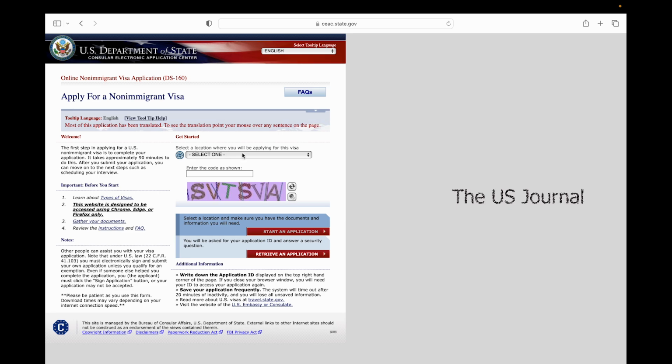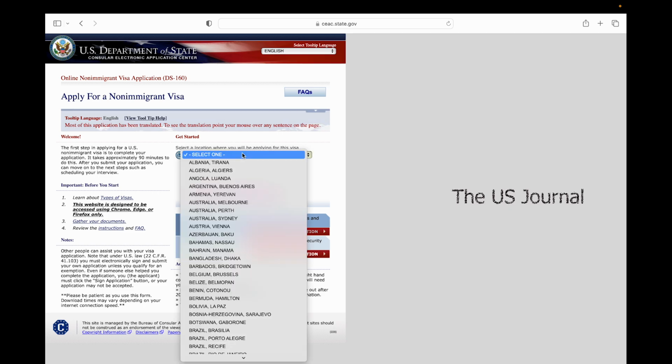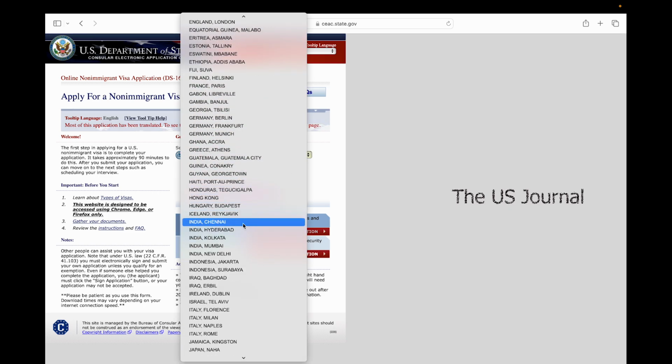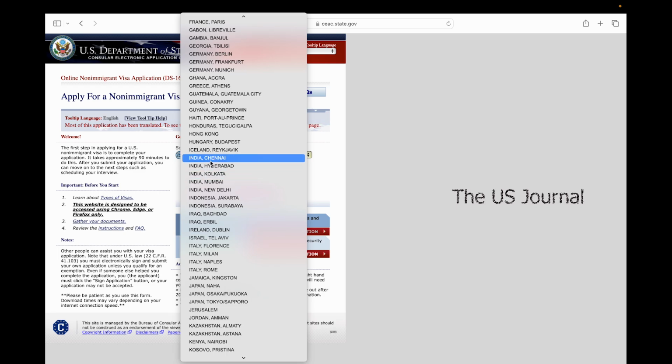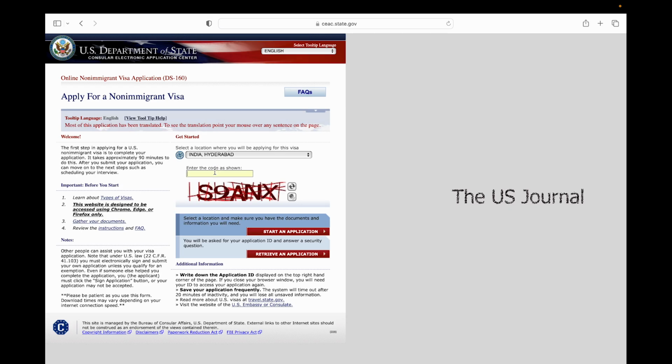Here, you need to select the location where you'll be applying for the visa. So just type India. You can see the following cities like Chennai, Hyderabad, Kolkata, Mumbai, Delhi. You can select any one, whichever you prefer to go to for the interview. This is not the final thing, it's just a formality. So you can select Hyderabad or something like that. Next, enter the captcha that's shown there.